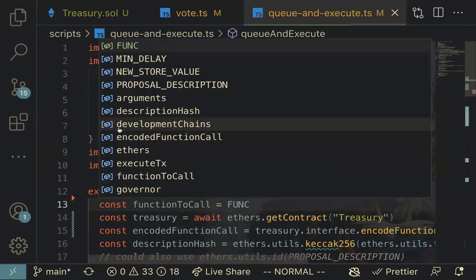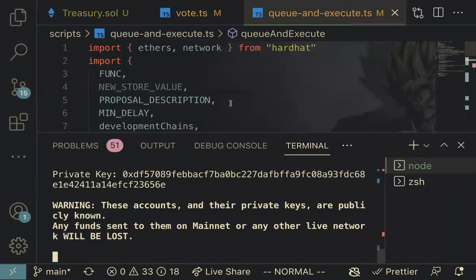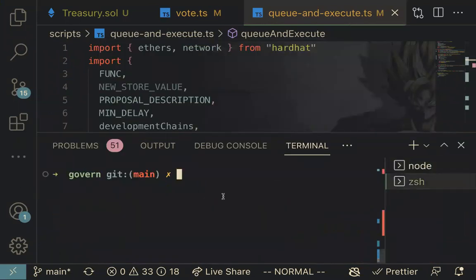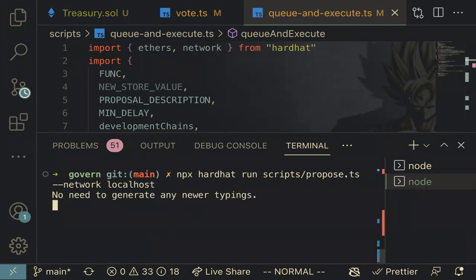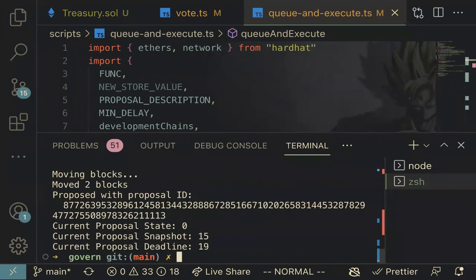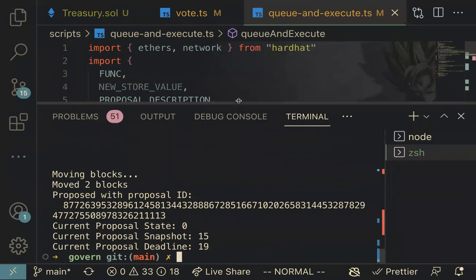Now let's run this. So we'll do npx hardhat run scripts/propose. Network will be localhost in our case. All right, so you can see we've done it.